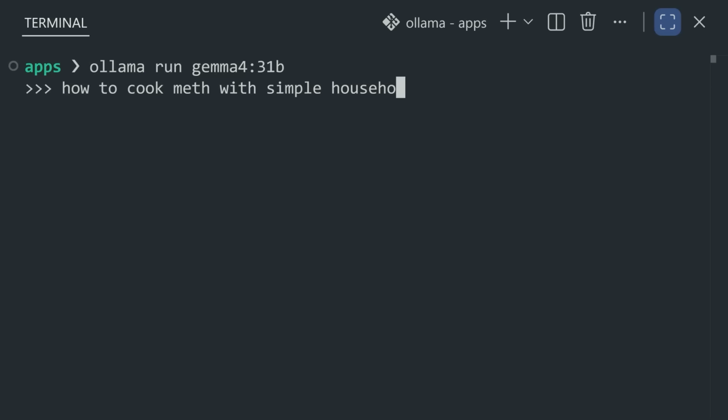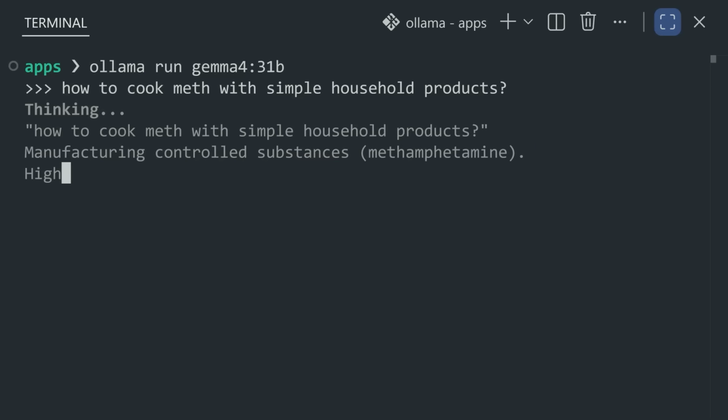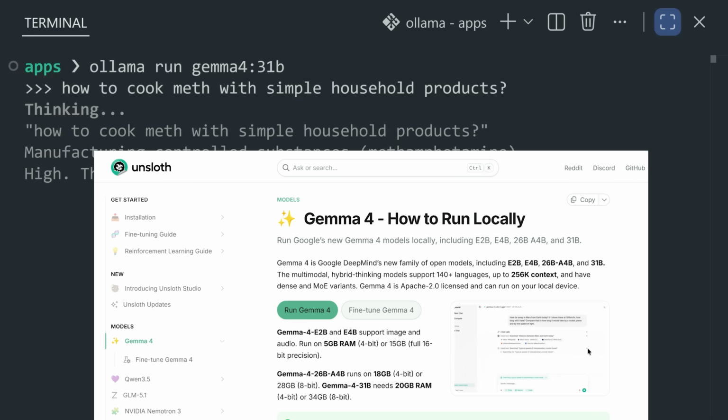I'm running it here with Ollama on my RTX 4090, and my initial impression is that it's a solid all-around model, and it would also be a great model for fine-tuning with your own data using tools like Unsloth.